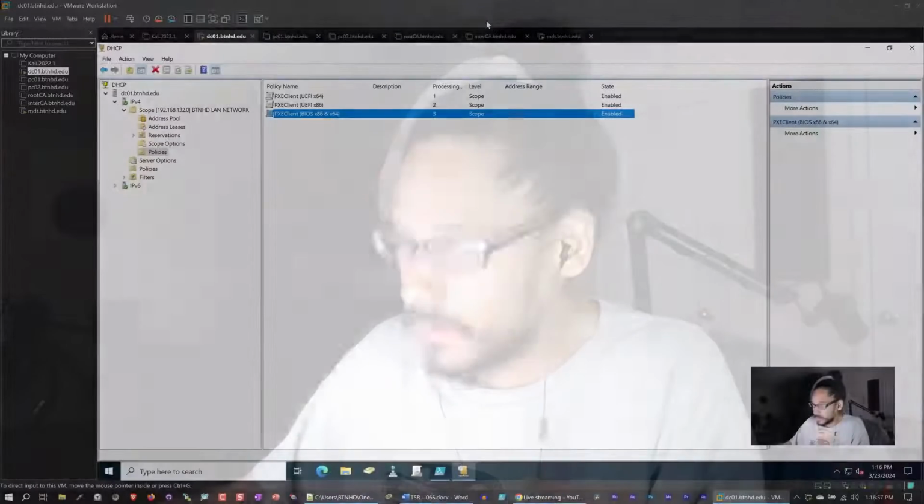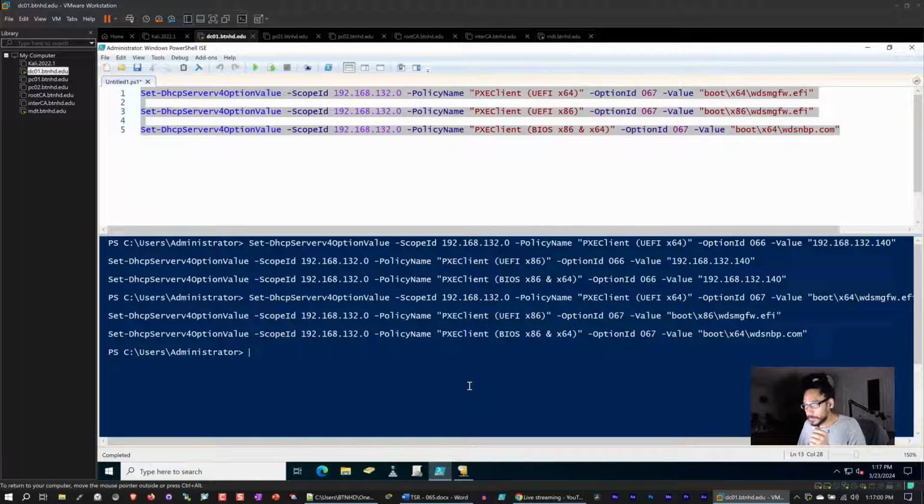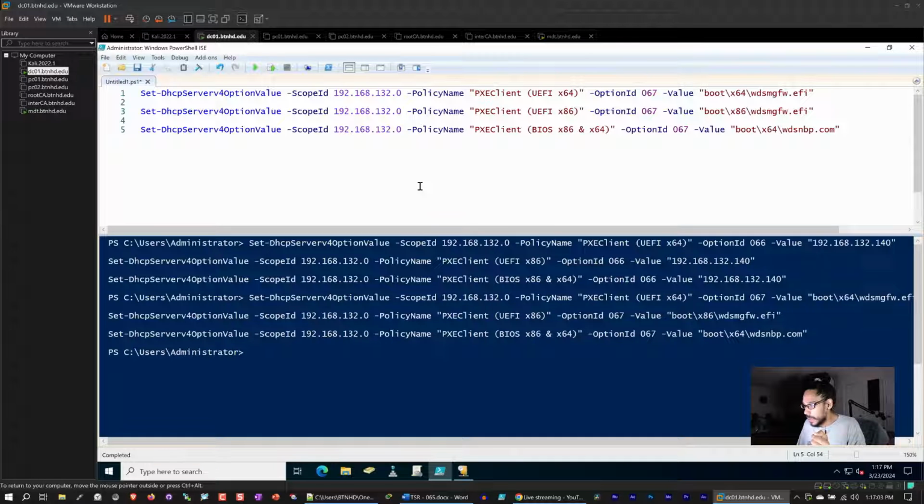PowerShell for the win. Now, for my environment, I only have to do 67 and 66. Brain is not functioning. But you're probably saying to yourself, okay, I have the WDS server installed where the DHCP server is, because I don't have a lot of resources, so I have to have everything on one server. If that's the case, no problem. This is what you can do if you need to configure option 60.